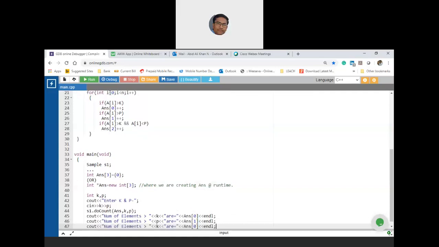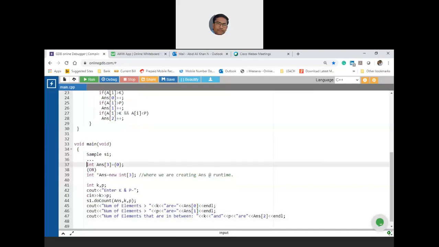And then the number of elements which are in between k and p, answer of 2. Okay, and finally, if you have used this static array, you don't need any additional statement. If you are asked to use a dynamic array, then you delete of answer. This is if answer is at runtime, and then it can still continue.